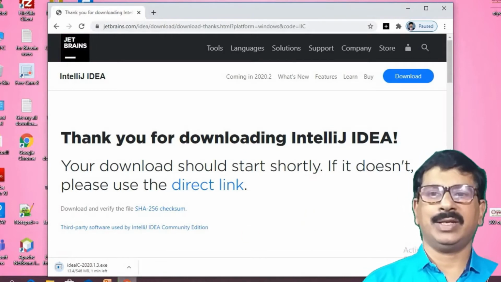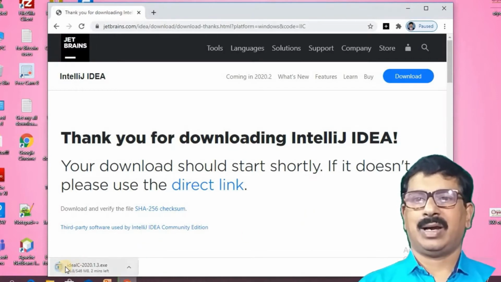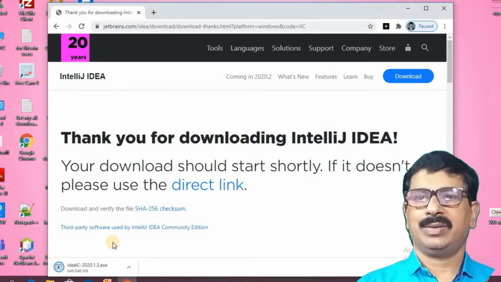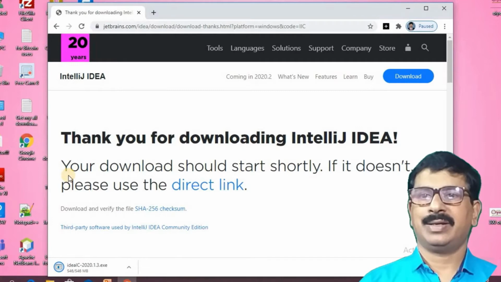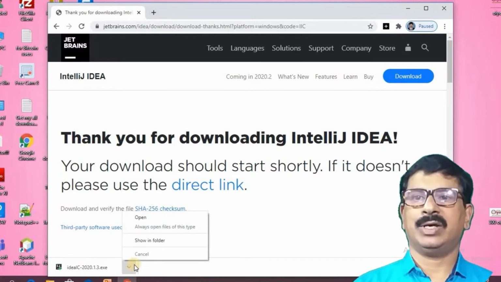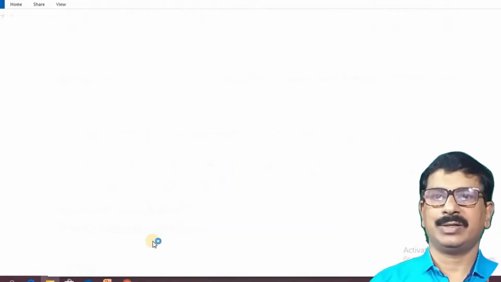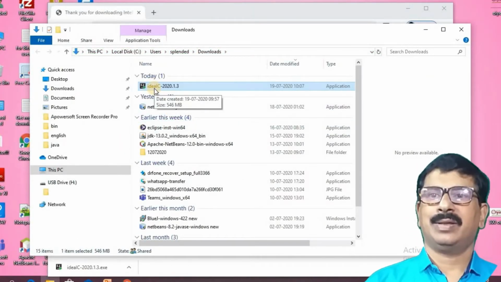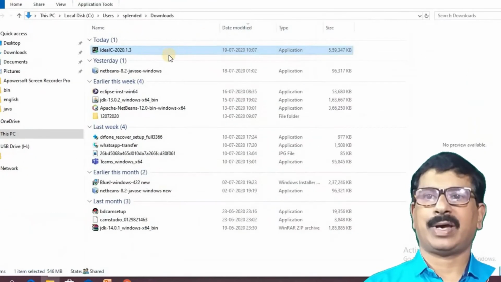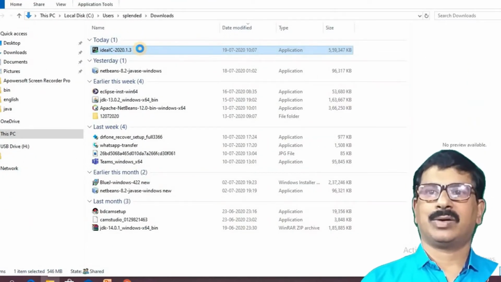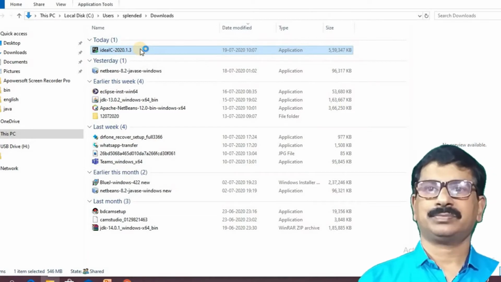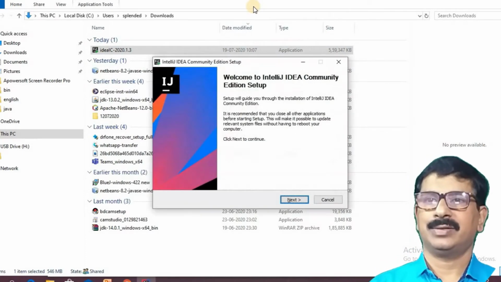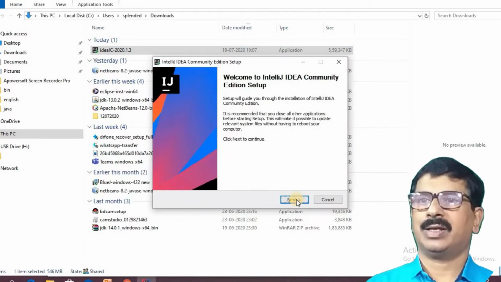You can see on the screen. After the download, click on the arrow key which is on the side and click show in folder. Then it shows the download folder and then click on the install setup file. Double click it. Okay, then click on the next button.